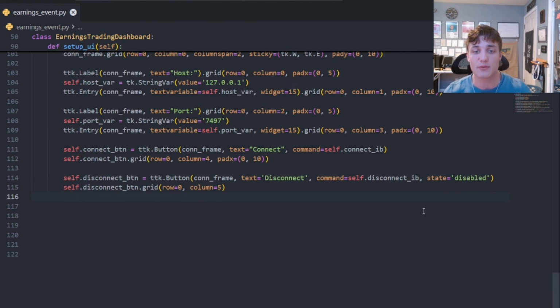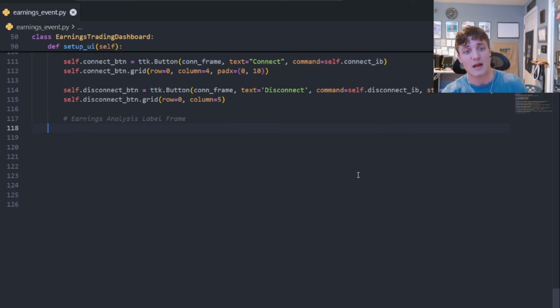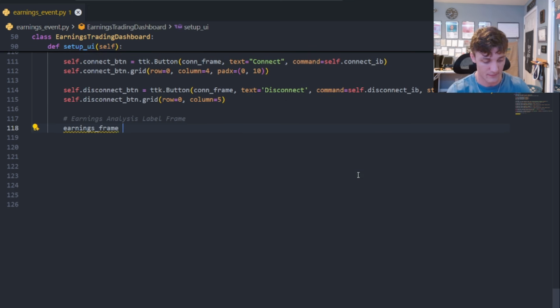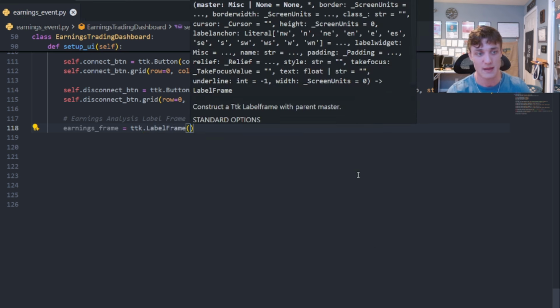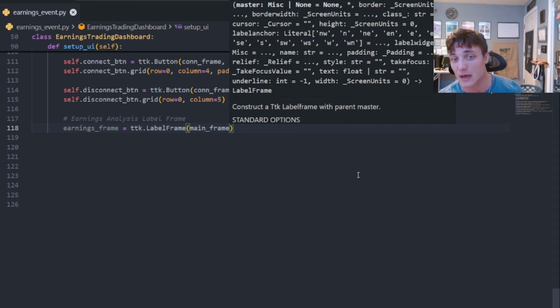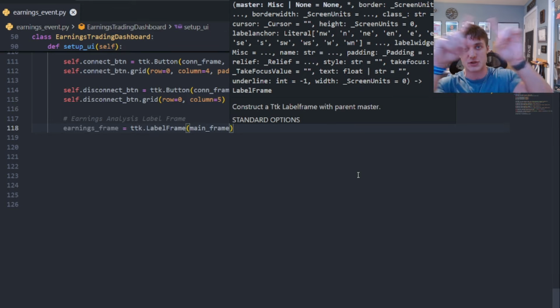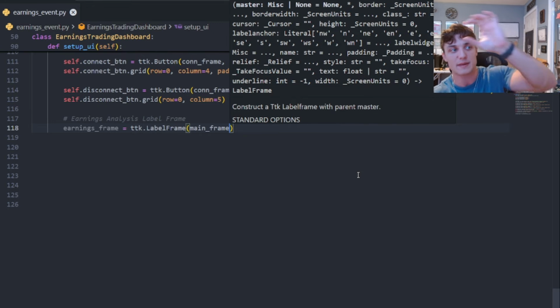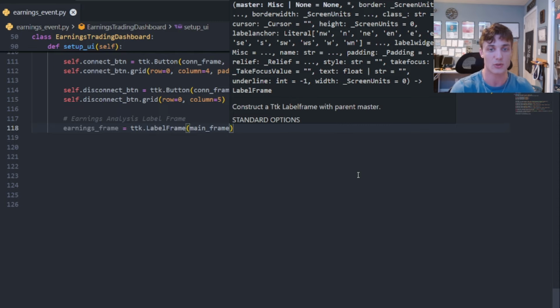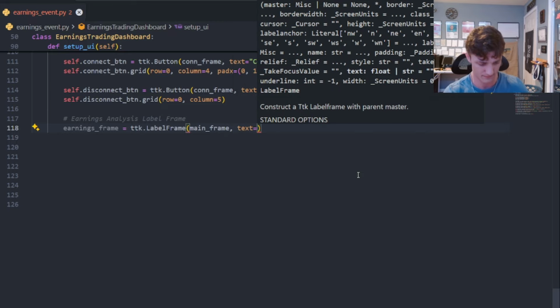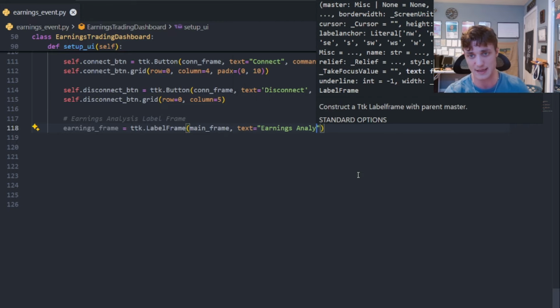Now we need to create the label frame for the earnings analysis. I'm going to say earnings frame is equal to ttk.labelFrame. And I'm going to say, let's throw this in the main frame, right? We're no longer working in the connection frame. We have our main frame, right? The root of the application, the main frame. We have our connection frame at the top. Now we're going to go into the earnings analysis label frame. So we're going to say this is going to exist in the main frame. This is going to be the earnings analysis setup.